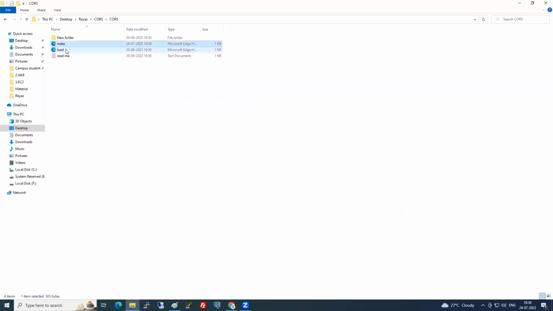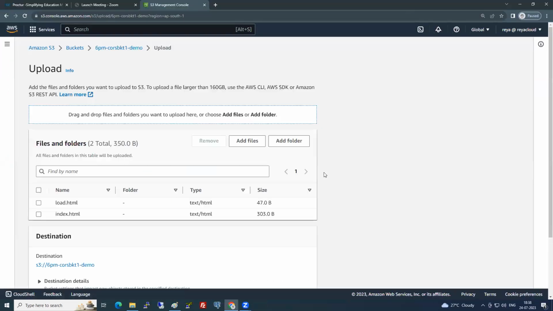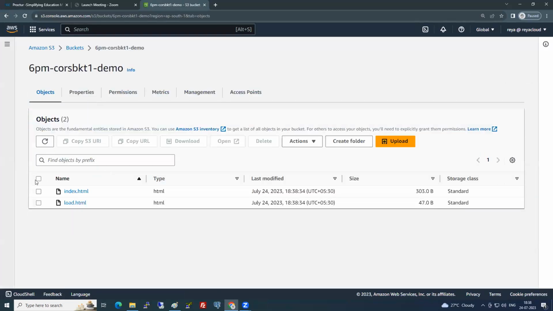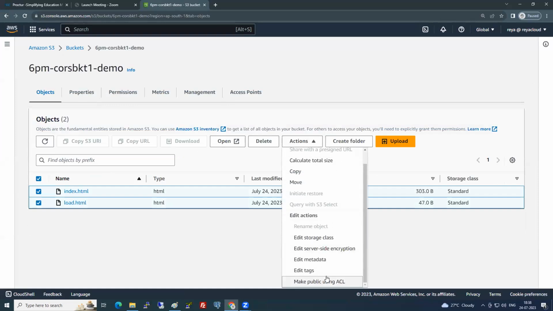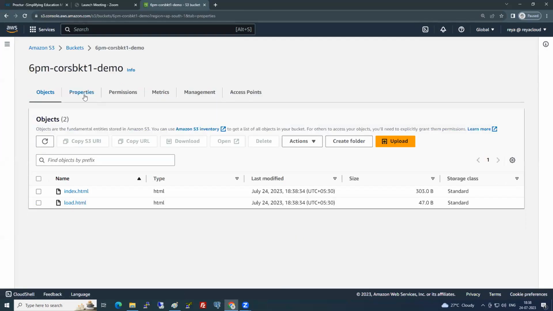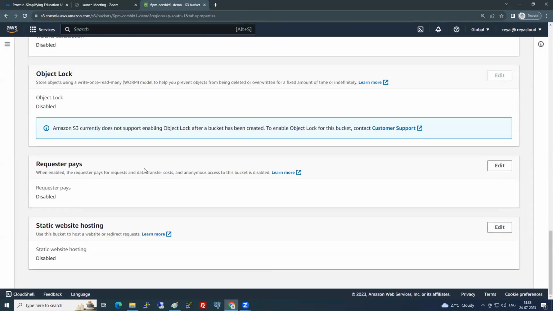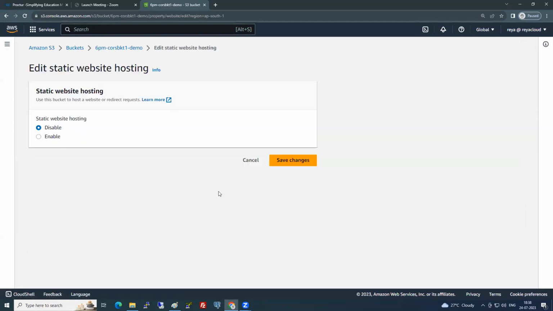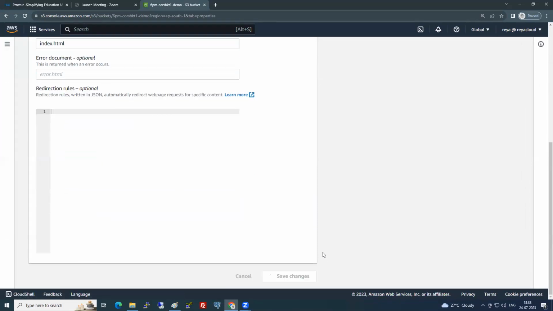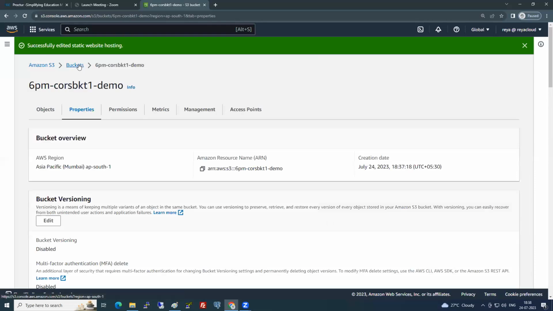Can I upload this index.html and load.html both? Yes or no? Okay, so I'll go and upload these two files. What do I need to do? I have to make this public and enable static website hosting, correct? Go to the bottom and then edit it. Enable it, and which one do you need to put? Index.html. Save. Okay.